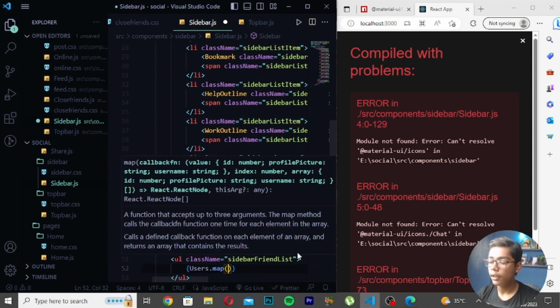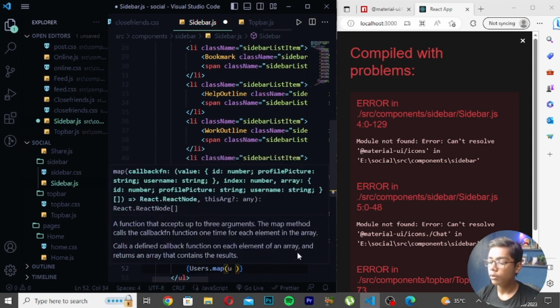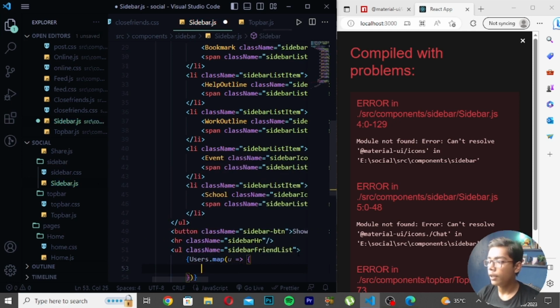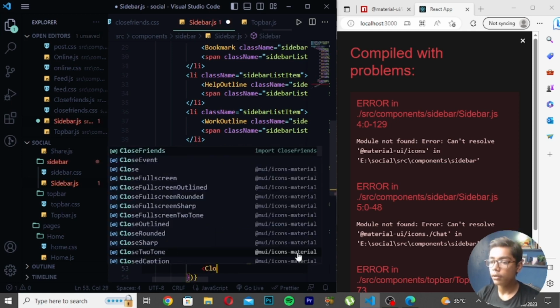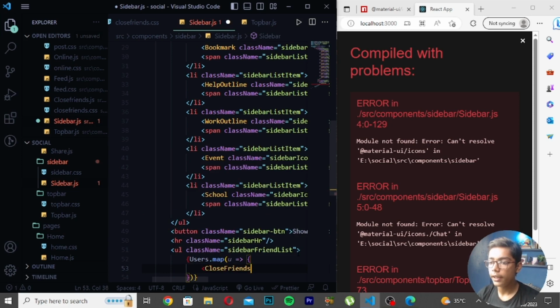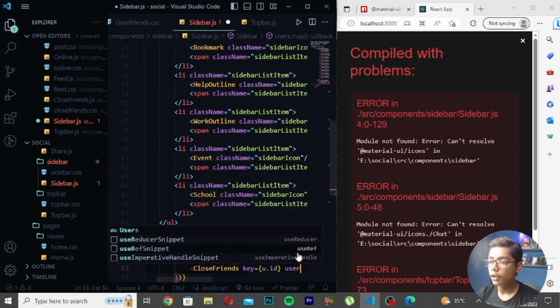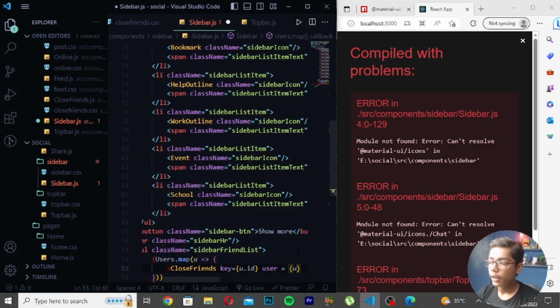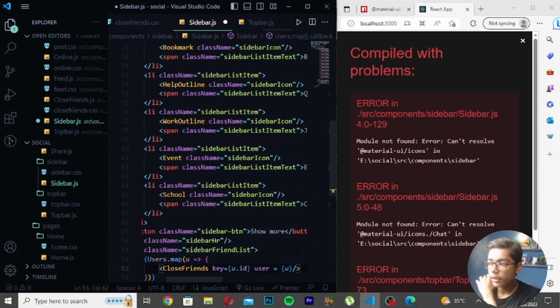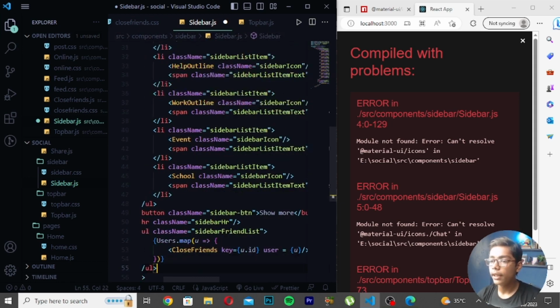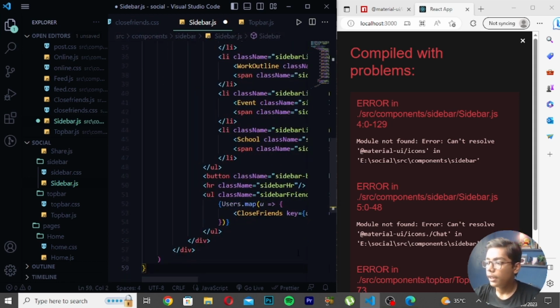Then I will be now writing here u tag is equals to, and write this tag and move down. Right here close friends. So here I will be now writing close friends like this, and right here key is equals to. Then you have to write here u.id. Then I will be now writing here user is equals to u, and right here slash this tag to close it. After closing this tag here directly, you have to now just see it is working.